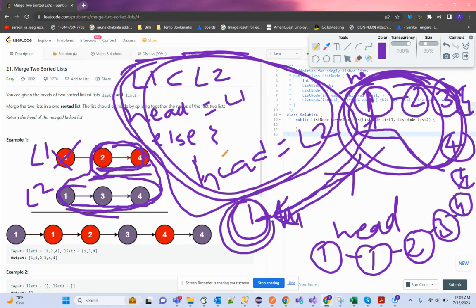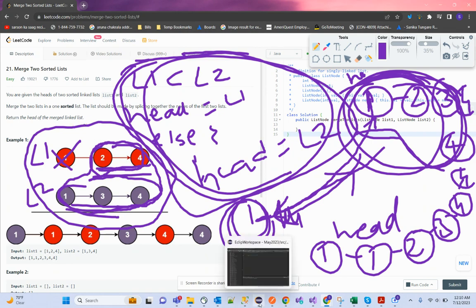Whatever function I am writing for the first node, I will be writing the same function for these two linked lists. I'll solve this subproblem first, and then try to solve the entire problem, which is called a recursive approach. The time complexity is O of n plus m, and space is also n plus m. Let's see the code.